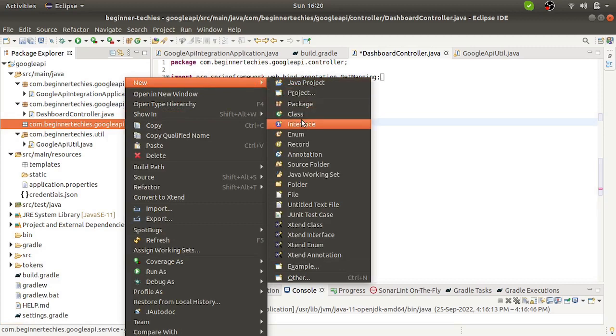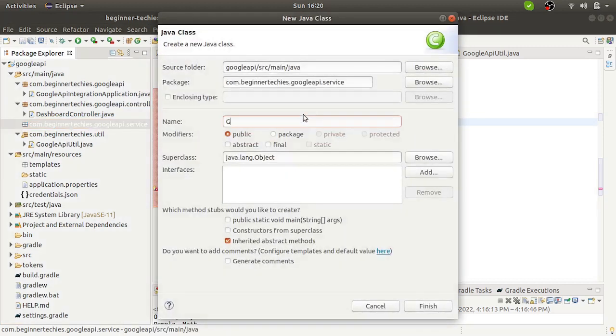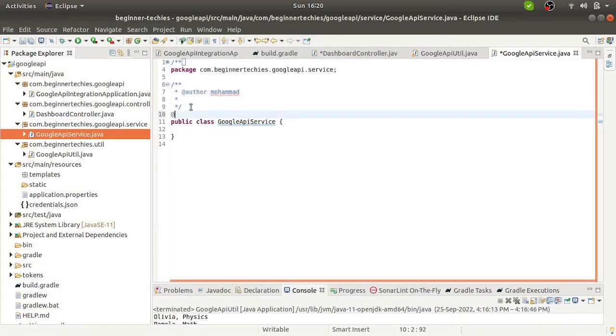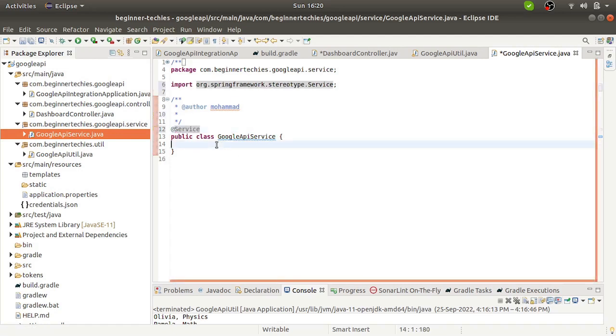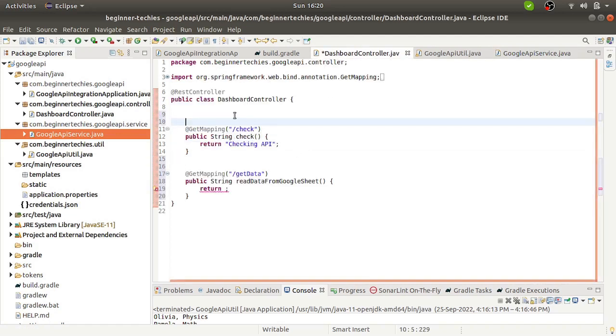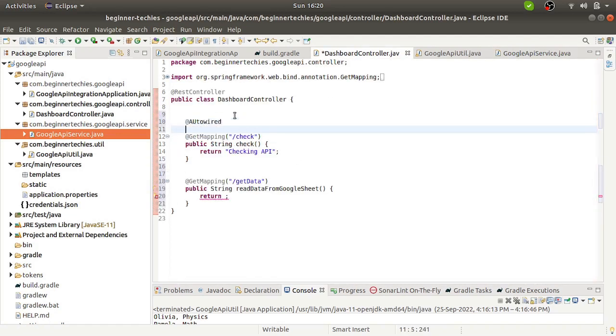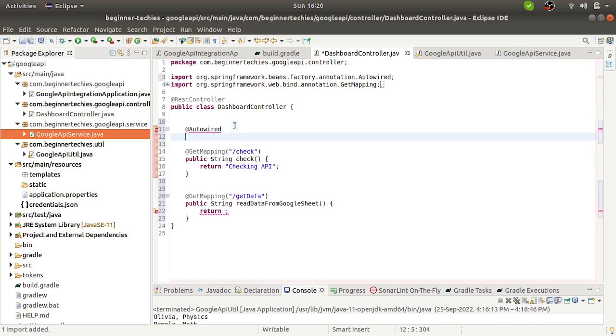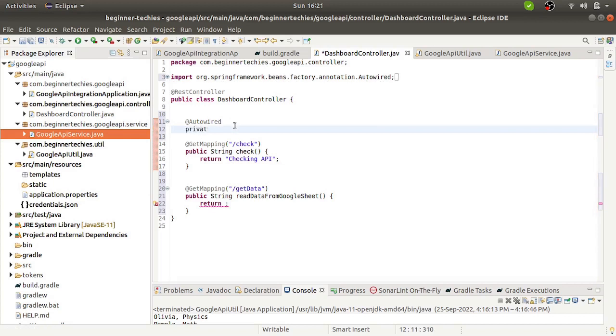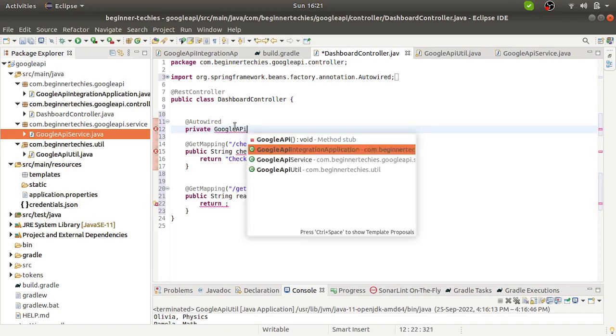Here we have to create Google API service. Generate comments. I'm using the @Service annotation. Control Shift O will get the import. We can simply autowire this Google API service. So actually we are injecting Google API service in the controller, private Google API service.